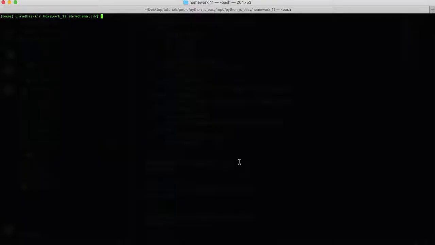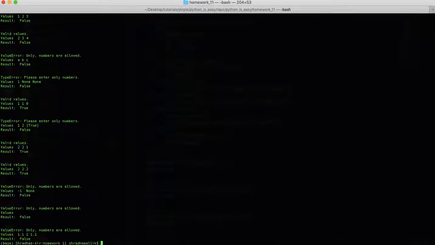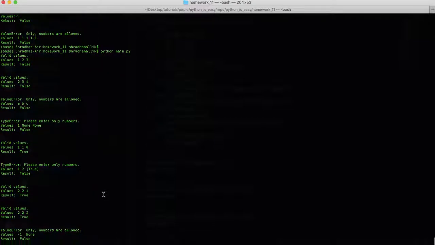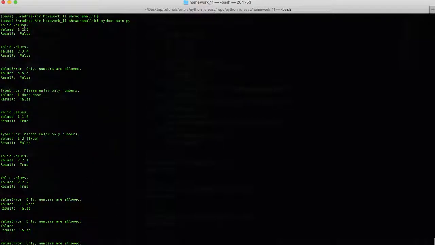We'll run this function. So see, we are discussing the float one, right? So it will raise a value error. First these were all integers, so valid values. The result is false because none of them are equal to each other.